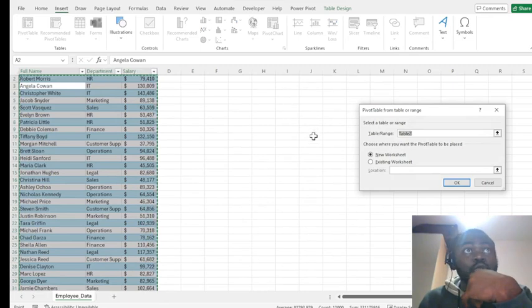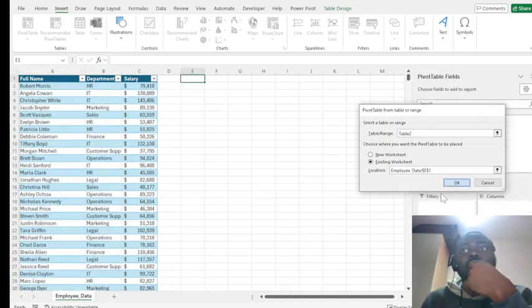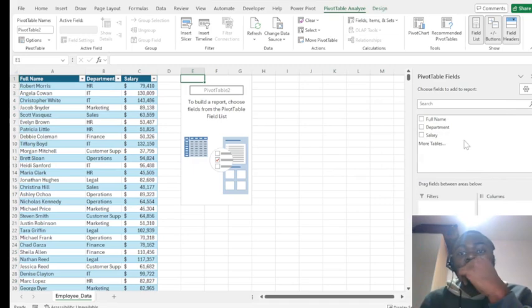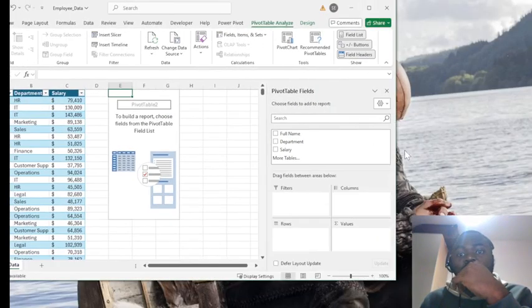I'm not going to take it anywhere, to a new sheet. I'm just going to leave it here on this sheet. I'm going to put it here on the existing sheet, just place it next to the other table, and click on OK. So the pivot table comes out here. So now this is the whole pivot table here.